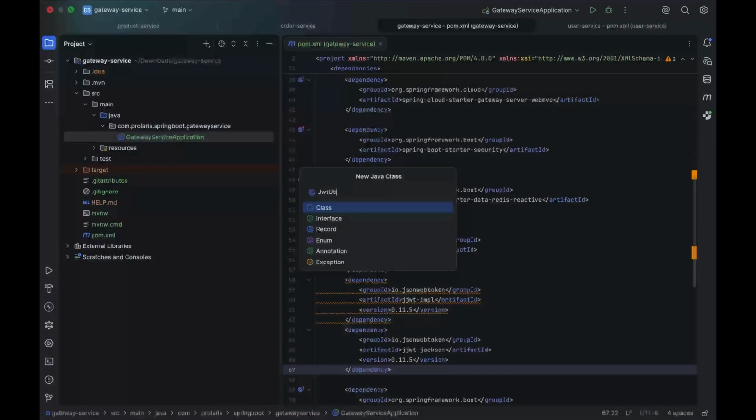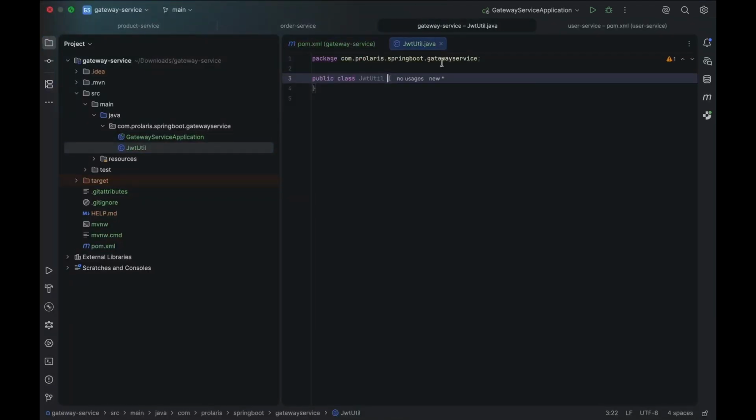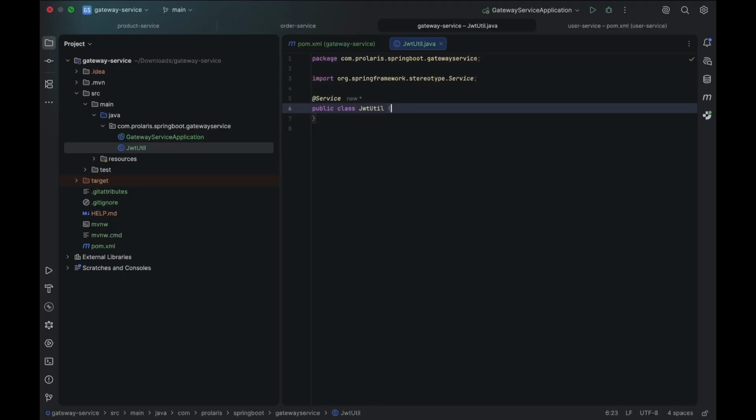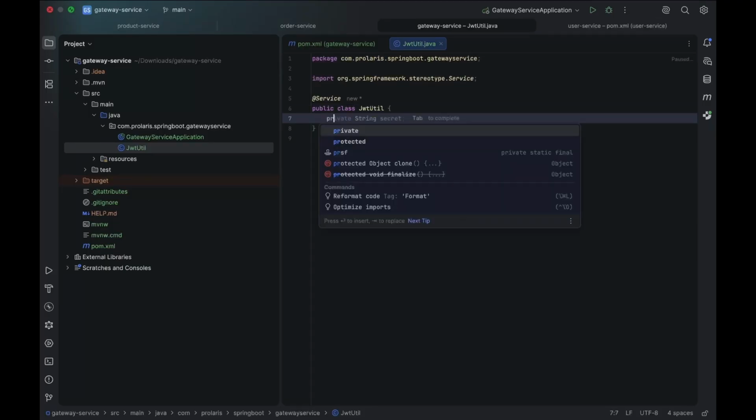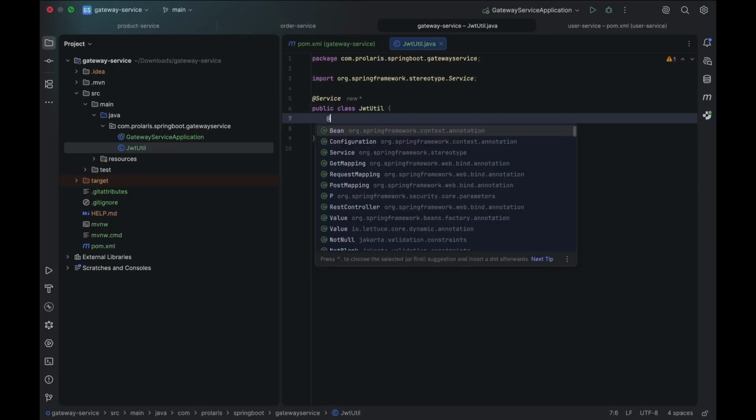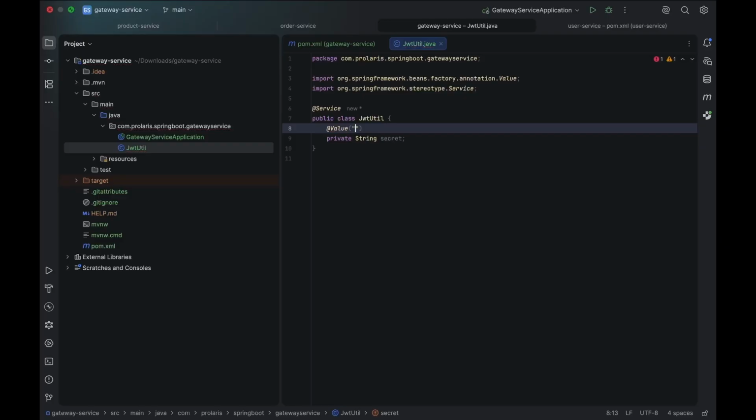So let's go over faster because those are similar methods. So JwtUtil, let's use the @Service annotation. So @Service, and let's start with the private String secret, and let's grab it from our configuration file using the @Value annotation. So @Value, and this will be jwt.secret, and we will create a secret when we configure our YAML configuration files.